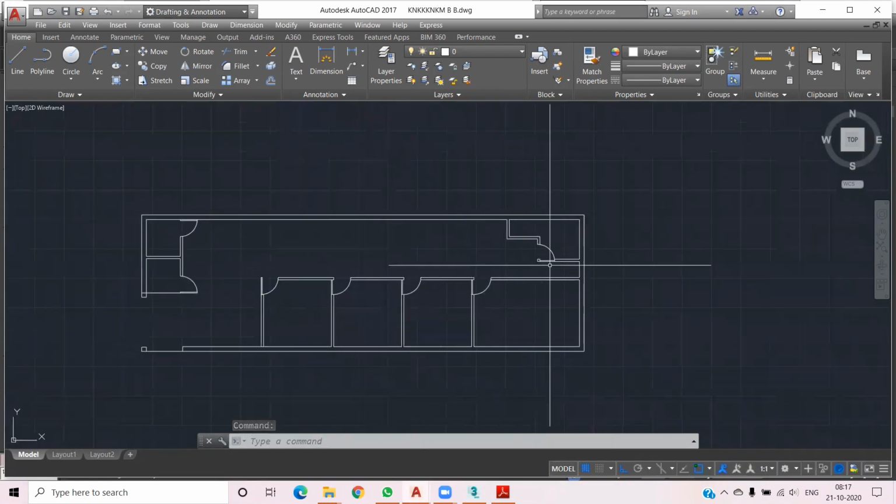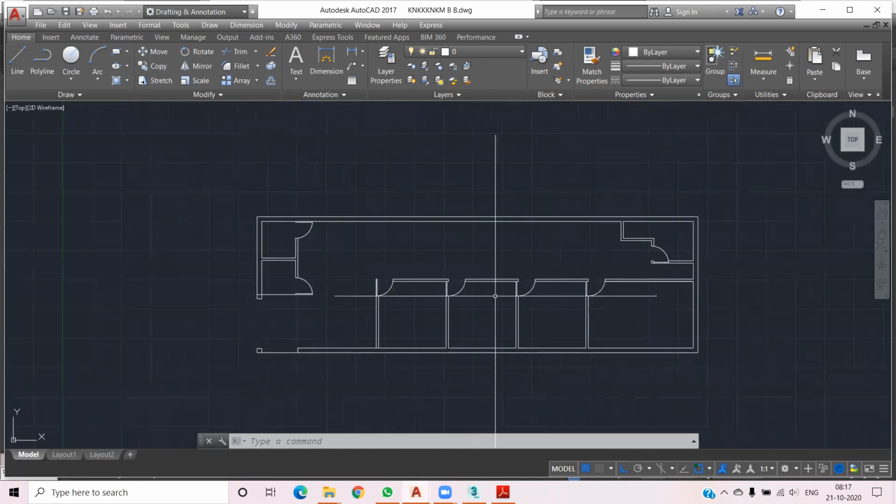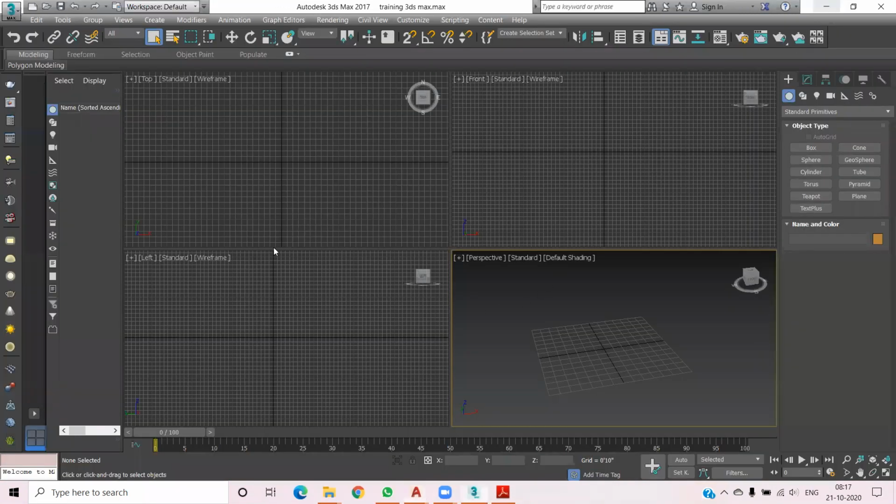I have one more plan, but that is plus 4. Your 3DS plans, right? These are the cubes.